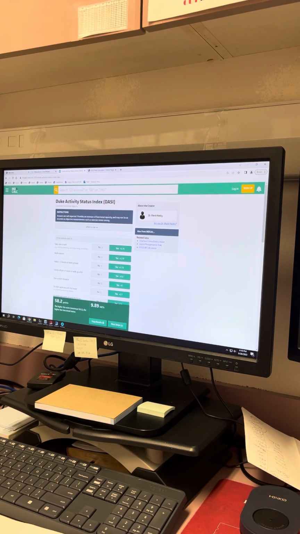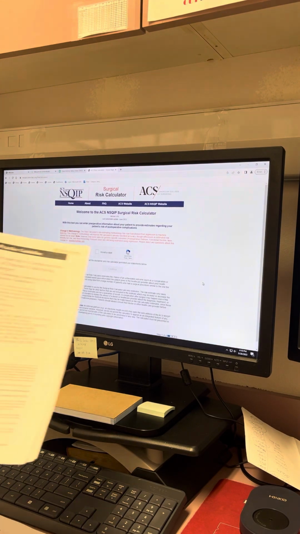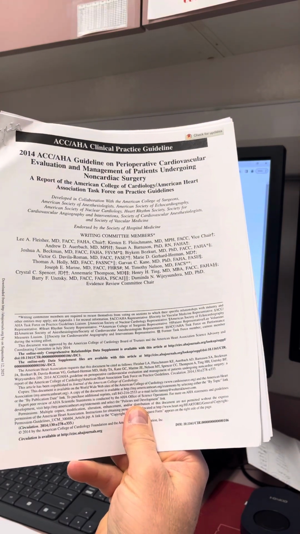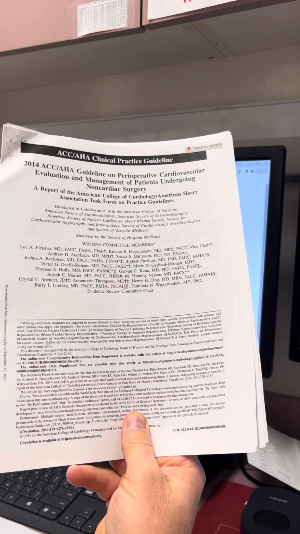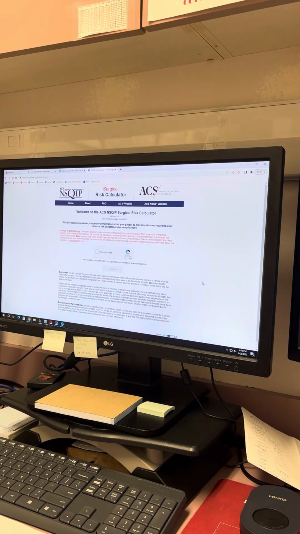So we are going to be going over this right here. This is the 2014 perioperative cardiovascular evaluation and management of patients undergoing non-cardiac surgery. This was released in 2014. A lot of the guidelines that are out there and up to date, and a lot of other places, kind of go off of that.